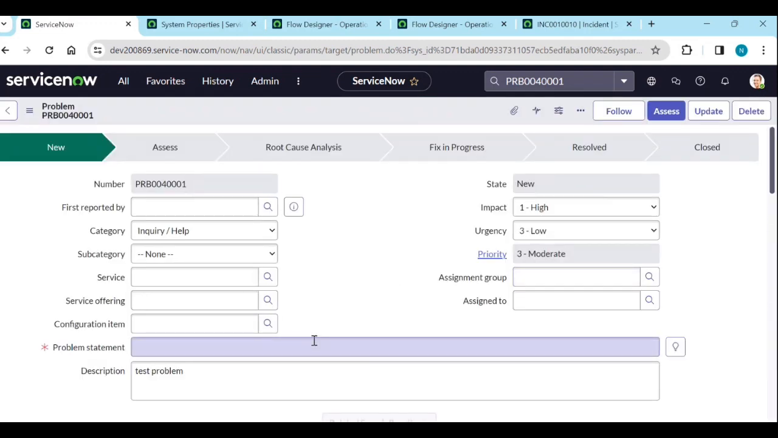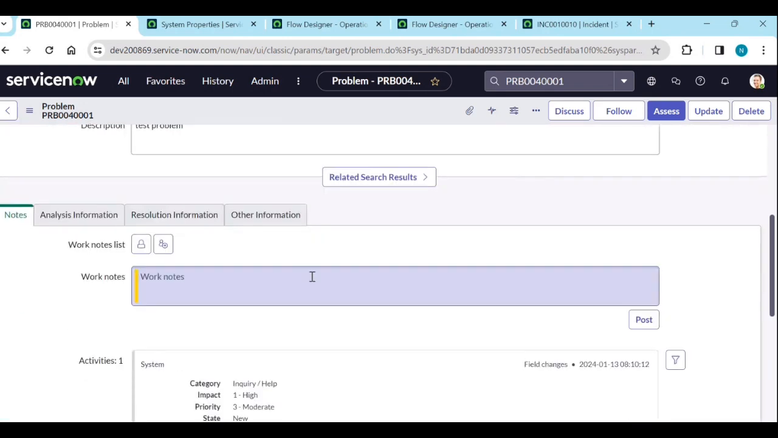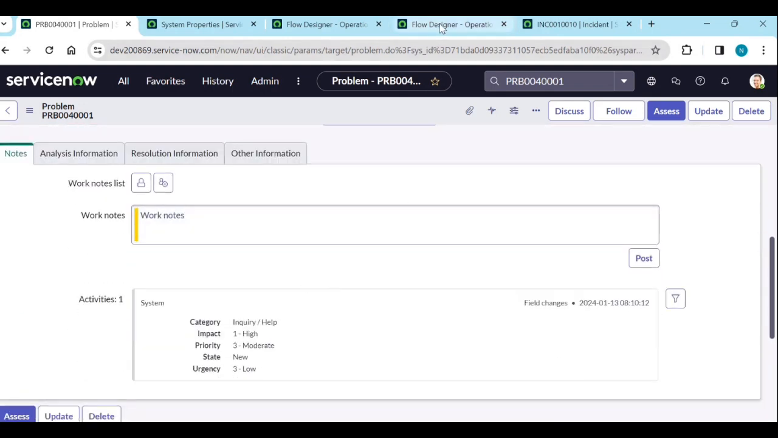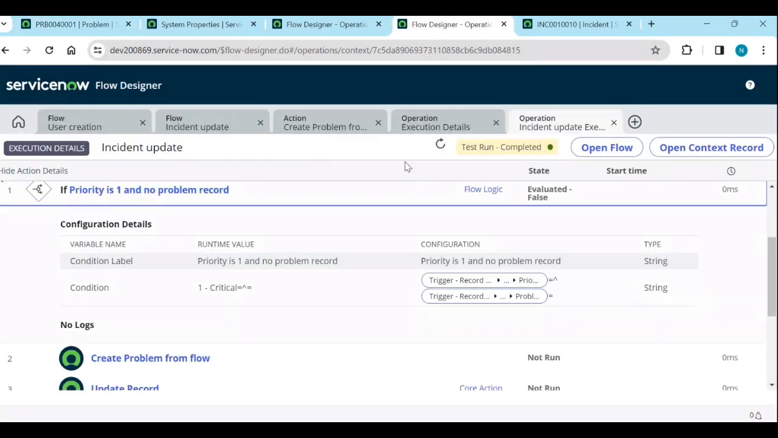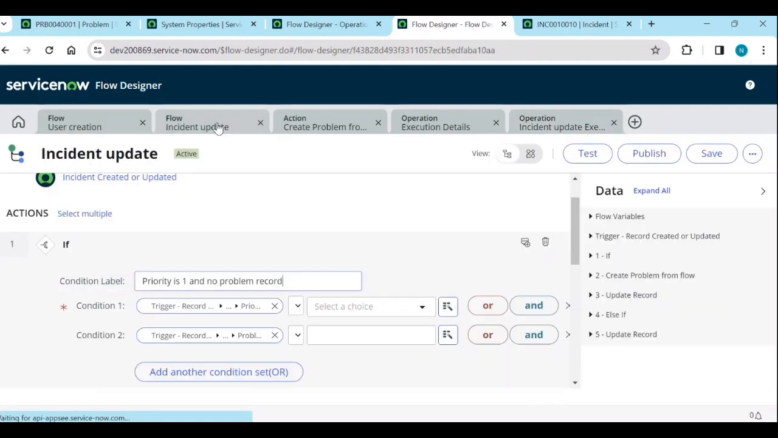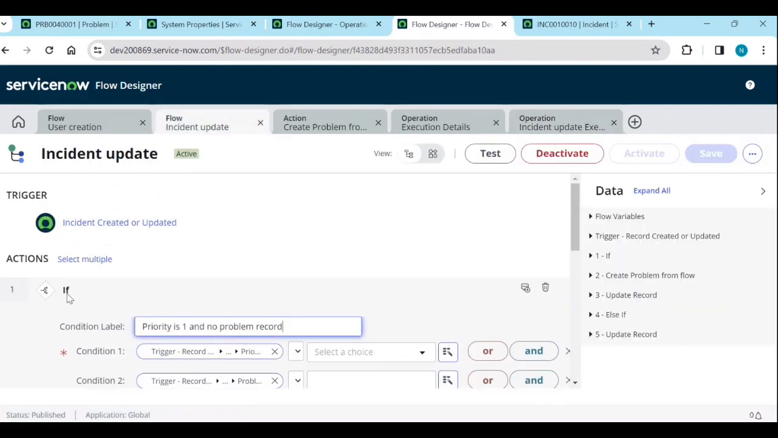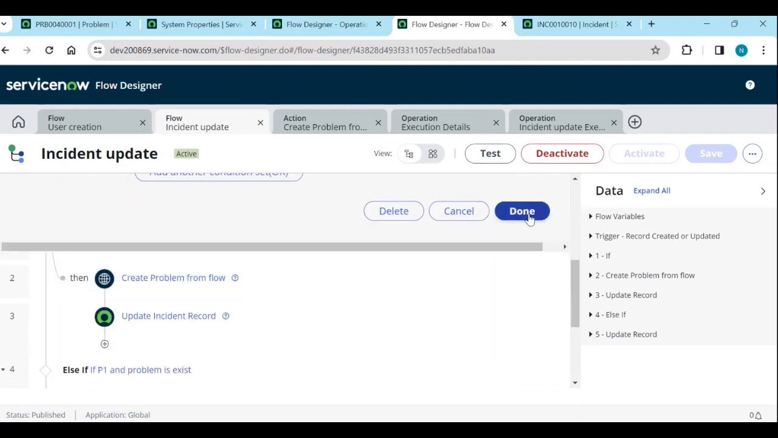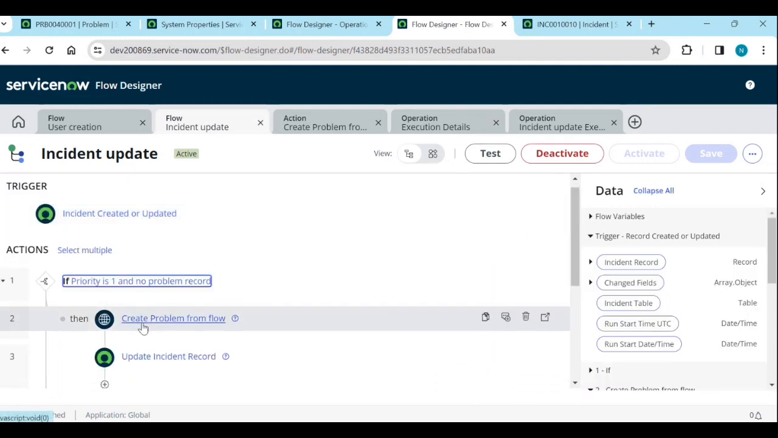So almost everything is same. Okay, whatever it is created, we added the impact priority. So everything is same executed and a problem record is created. Okay, so now you see this action, this action create problem, from now you can use in many flows or subflows.